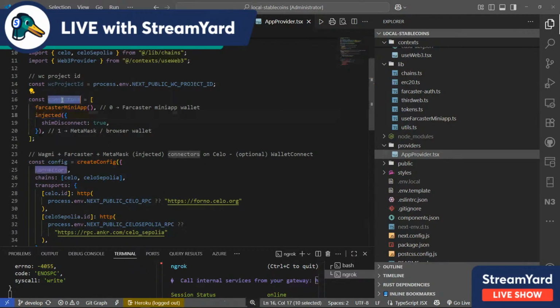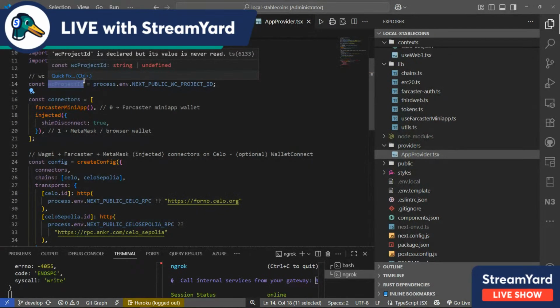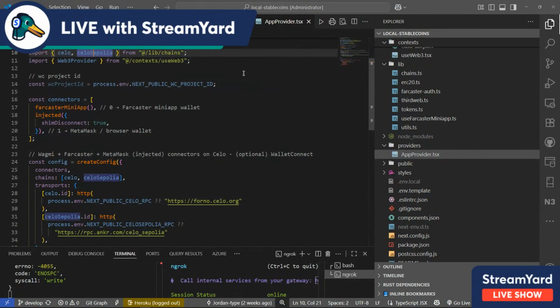This is called the connectors, so you can add more. You can even add WalletConnect itself here. For WalletConnect, you need to have a project ID from Reown through their own platform. And then here you define your wallets and your chains. So it's as simple as that under app provider.